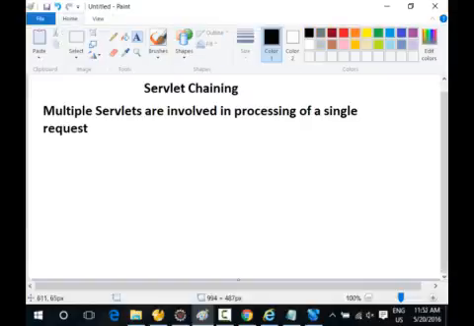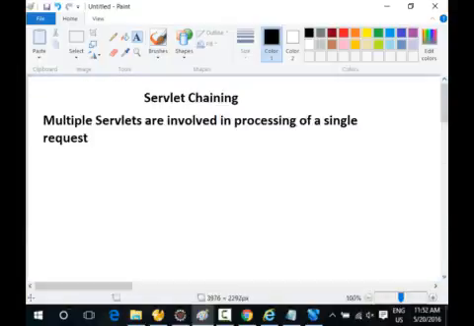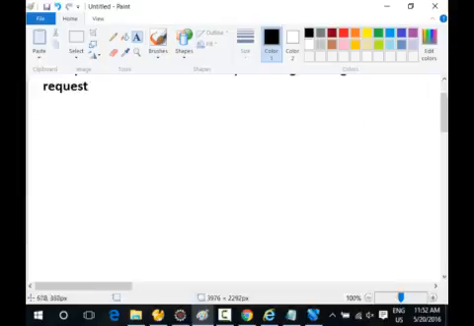I'm pretty sure you haven't understood the definition, but I will explain. Okay. So multiple servlets involved in the processing of a single request is known as servlet chaining. First of all, I will tell you the default behavior, and then how this default behavior is going to change with the servlet chaining technique. The default behavior in applications is like this.